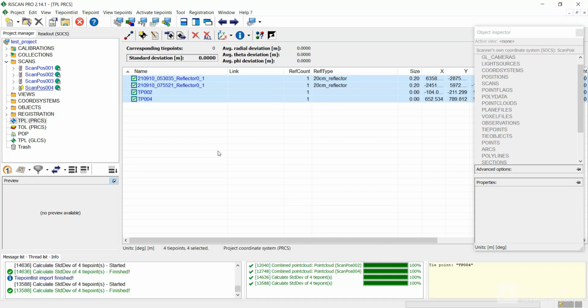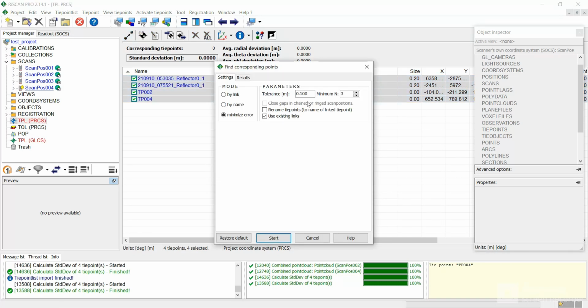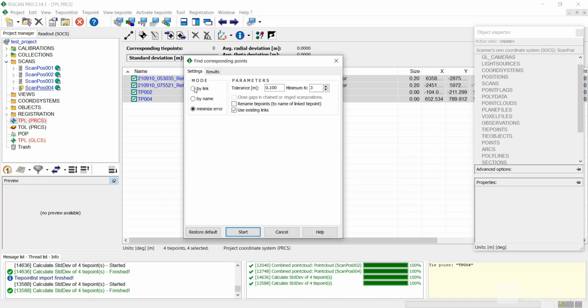Now, since we want our data georeferenced, we have to link these tie points to GLCS, and this is how our point cloud data will be georeferenced. After opening this TPL PRCS, I will select this, it has already been selected, and then click on the find corresponding points option here. A pop-up window will open, and in the settings you have to choose the minimize error radio button, a tolerance of let's say 0.2 meter, and minimum number of n to be 3, always 3. This is the minimum number of tie points.